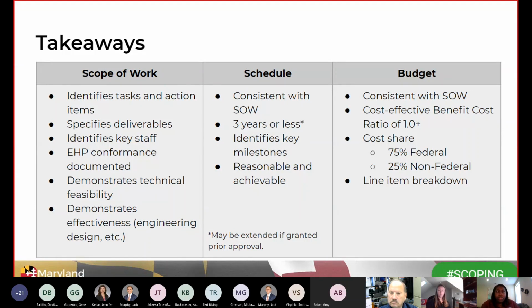So make sure that you have a project that is cost effective and that that's verified through FEMA's benefit cost analysis. Clearly identify what the cost share is going to be. Again, maximum 75% federal, minimum 25% non-federal, but you get those additional points if you provide a greater non-federal match. And then it needs to be a line item breakdown, so you can't have any type of lump sum budgets. We see that a lot with generator requests, mostly where people just put in one single line item for the generator, but that is unacceptable to FEMA. So make sure that you have it broken down.